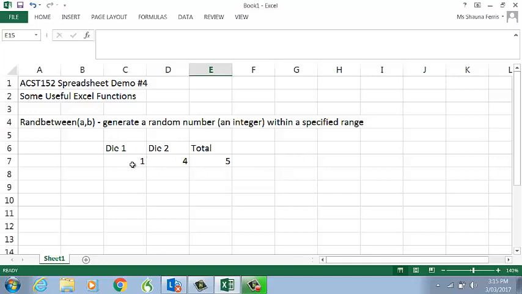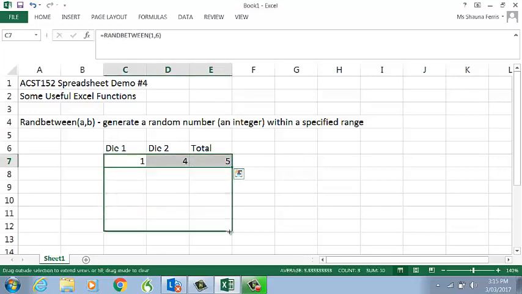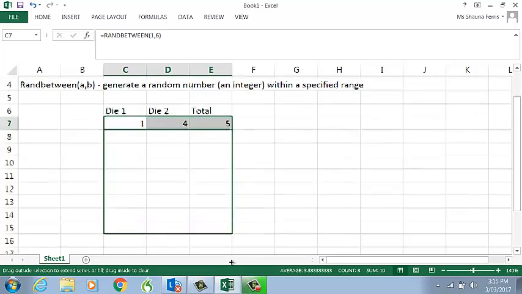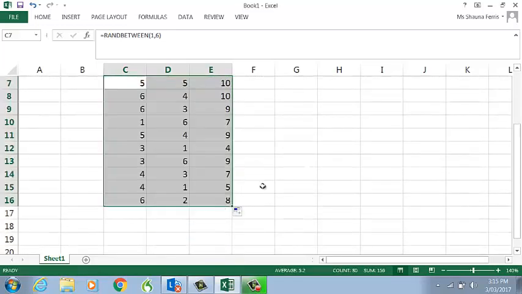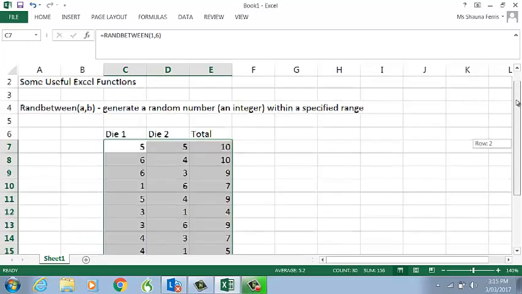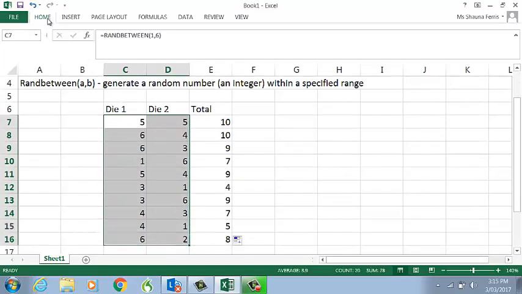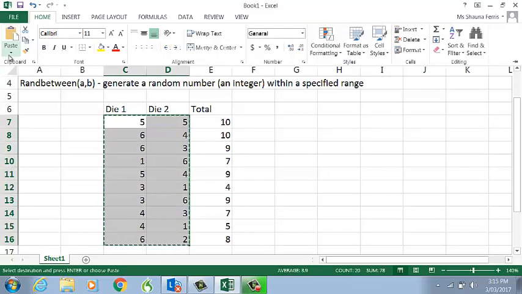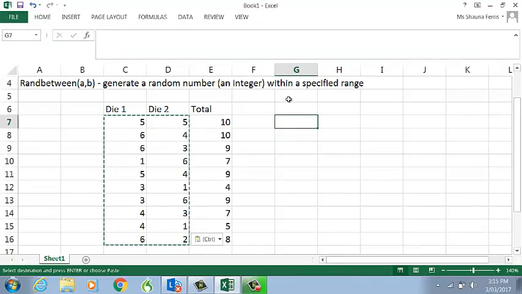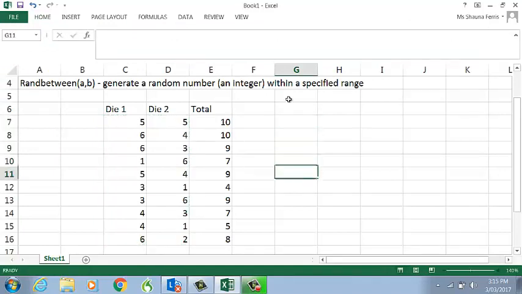Sometimes we want to maybe run the experiment 10 times, 1, 2, 3, 4, 5, 6, 7, 8, 9, 10. And we want to keep the results. We don't want them to be constantly changing. Well, if we want to save the random numbers we generated, we just highlight those random numbers and go to Home, Copy, Paste, Values. And then those numbers will remain the same no matter how many times I hit space enter. Okay? So that's RANDBETWEEN.